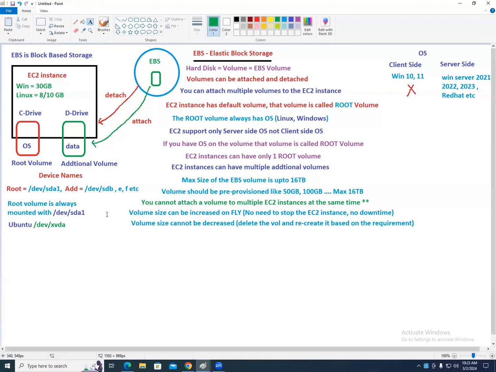I'm repeating again. See guys, listen to this carefully. The volume concept is all about attach and detach. When you launch the EC2 instance, the root volume comes by default, already attached. But if in future you have a requirement to detach or attach the root volume, remember the device name should always be /dev/sda1.